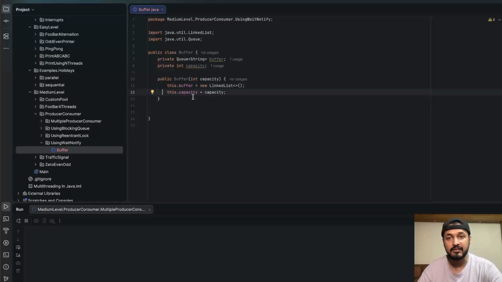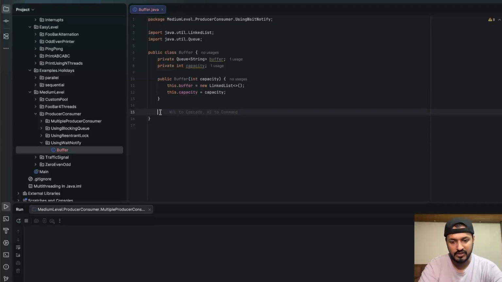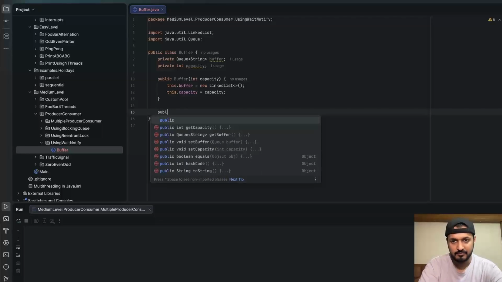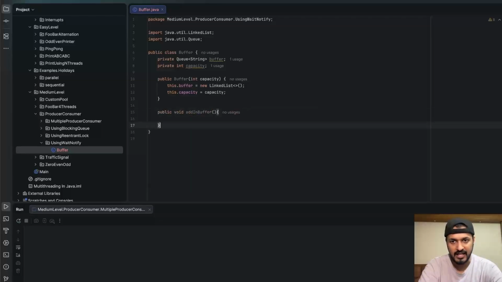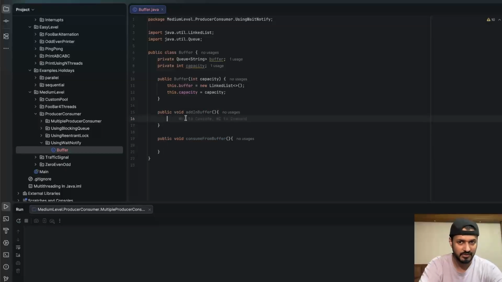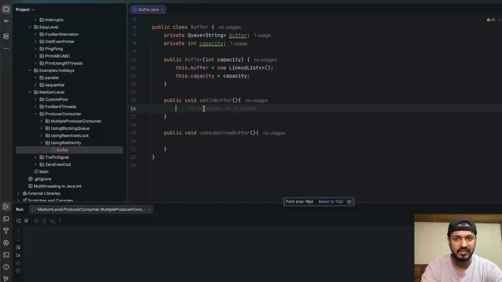Now what else will our buffer have? Our buffer will have two functions, one to add inside the buffer and another one to consume from the buffer. So the two functions will be public void add inside the buffer and another one will be consume from the buffer. Now what will be the code inside add inside the buffer? This function will be called by the producer to add an item inside the buffer.